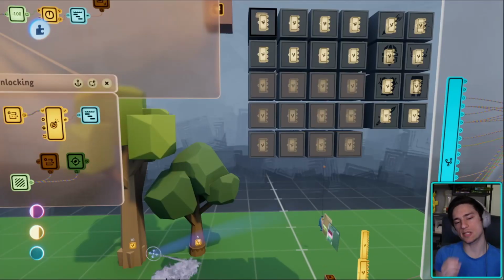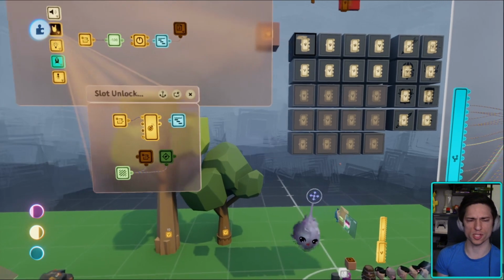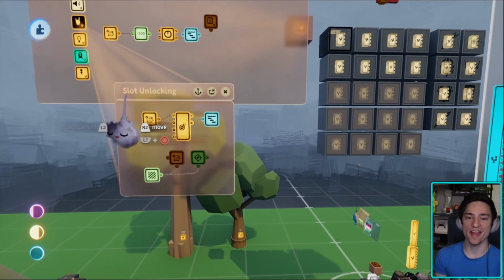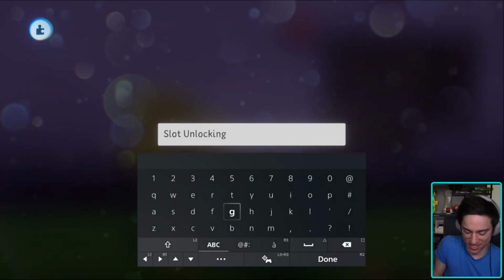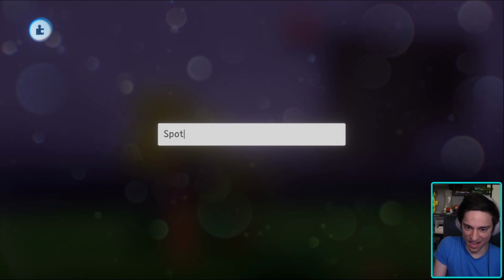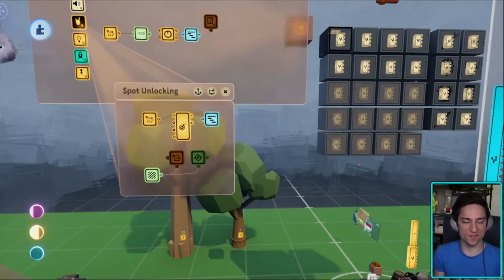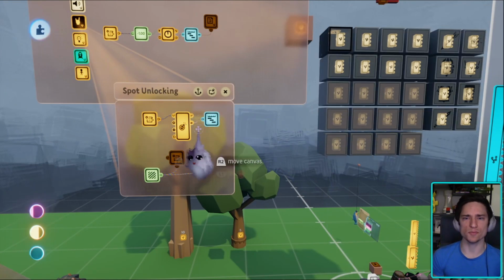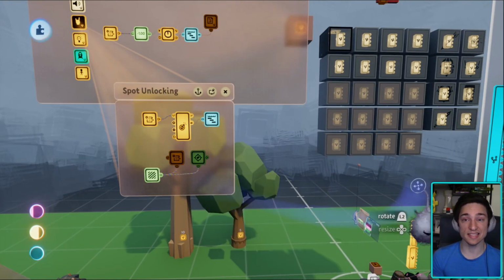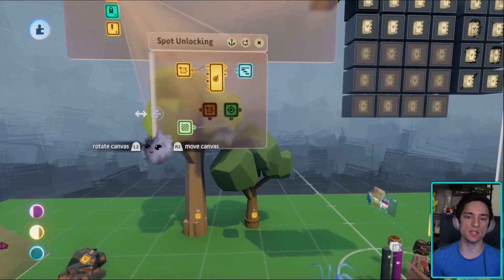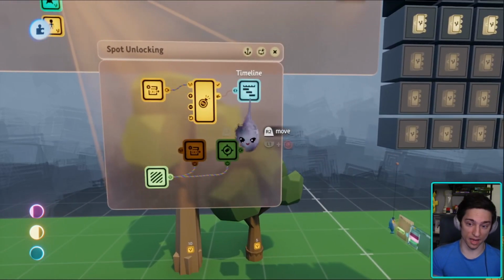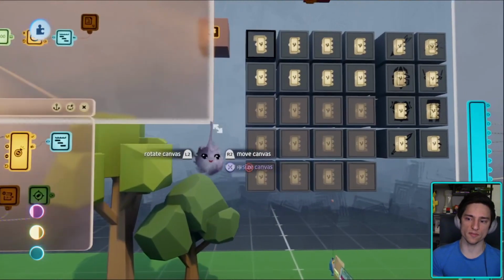All right, what's next? How about slot unlocking or spot? Spot. I always go between spot and slot, but I've decided on spot. Let's try to keep it consistent. Spot unlocking. I'm starting with the easy stuff because this is gonna get very complex. Oh my gosh, spot unlocking. There's a couple things you have to keep in mind.